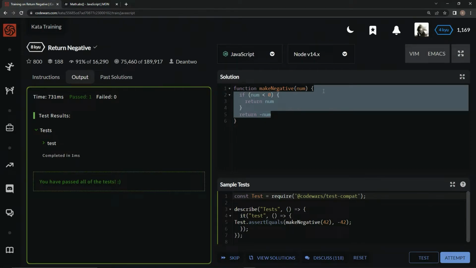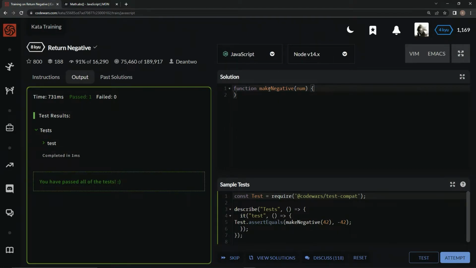Except, you know what? A lot of people on this site don't like to write it like that. They like to write it a different way. They like to say const make negative equals num with an arrow after it. So what we're going to do here is say console.log so that we can test while we go, and then we're going to change this number to negative 42 because it makes this explanation a little bit better.